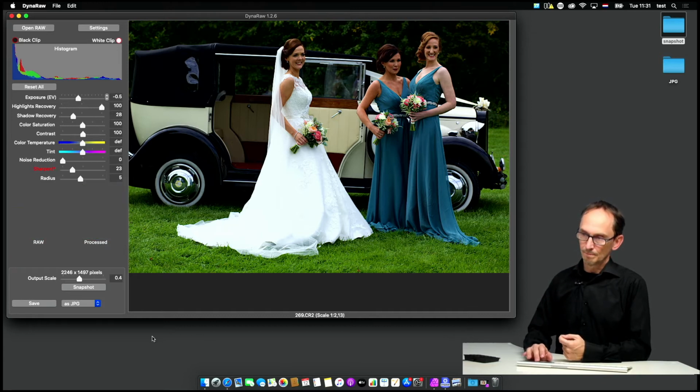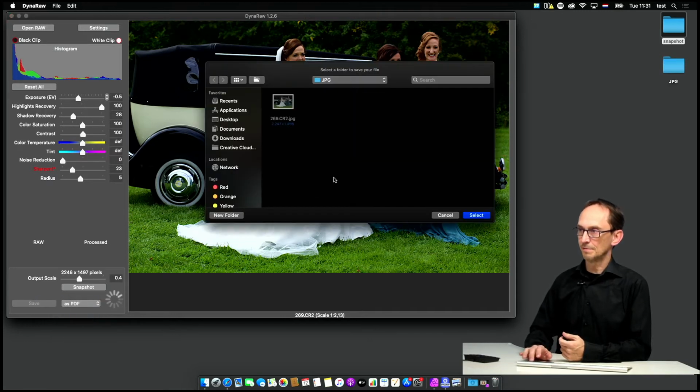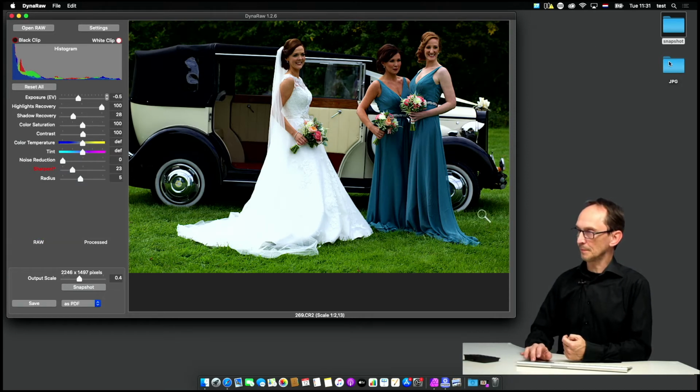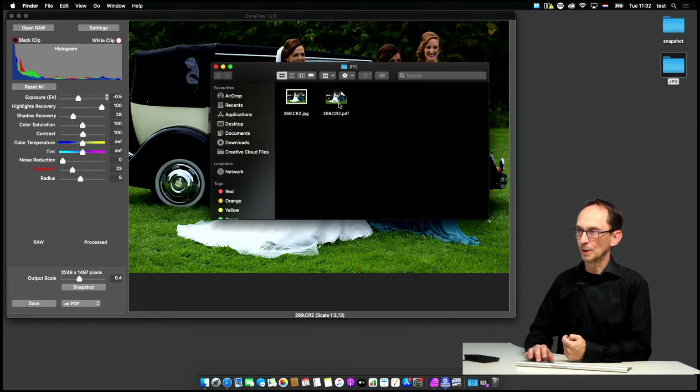So if I want to export in a different format, like a PDF, I can click on save. It'll ask me where. I'll just do it for now into the same folder. And it creates a PDF. And if I look into the JPEG folder, we can see there's a JPEG and a PDF now.